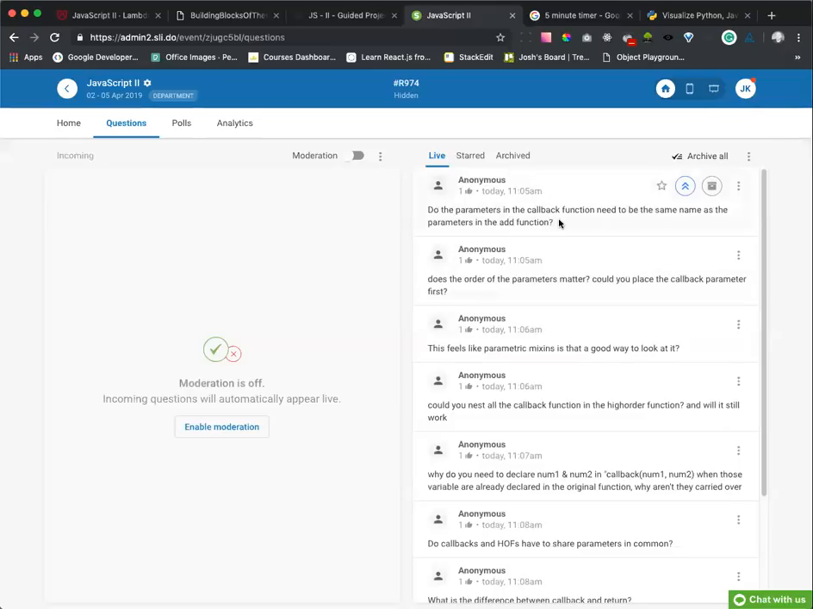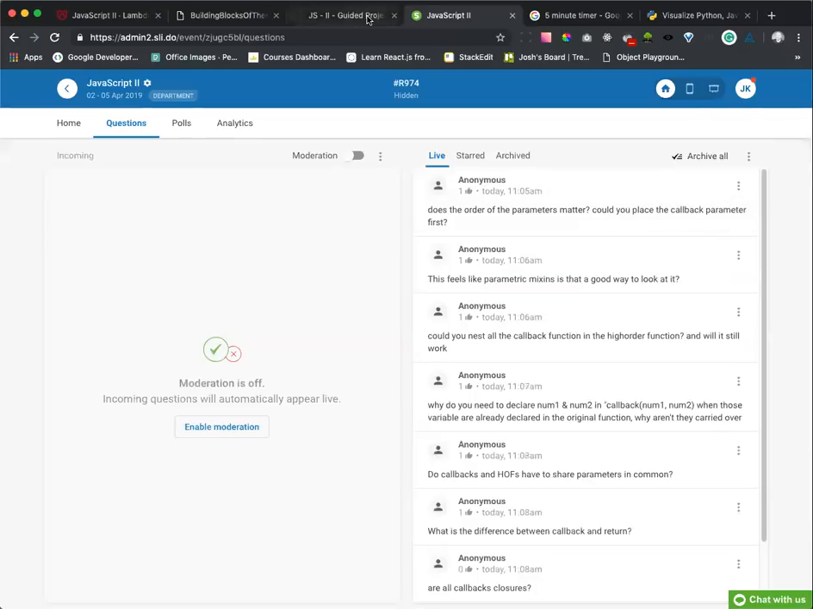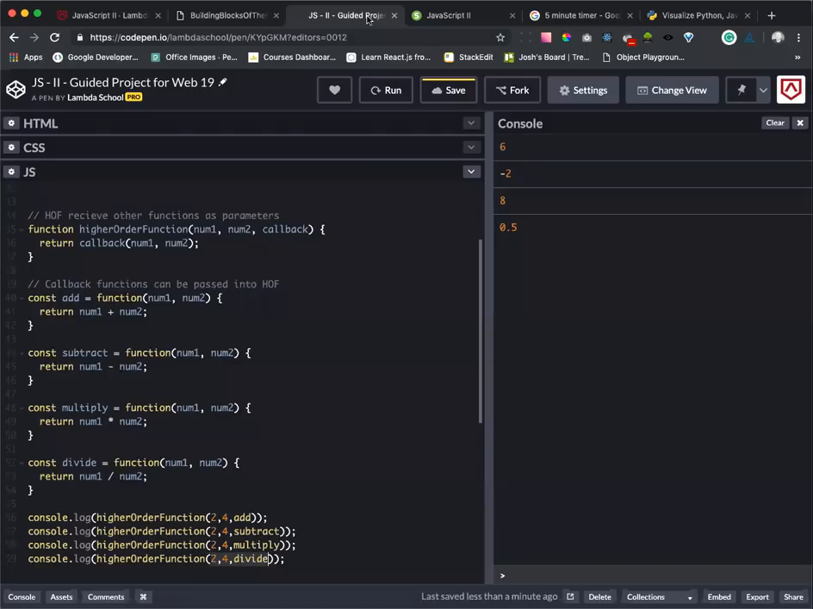Do the parameters in the callback function need to be the same name as the parameters in the add function? No, and I think I answered this. Josh Timmons asked this. But the names do not matter as long as you're consistent, right? What matters is the order. So A, B, callback, right? So this will all still work. I just want it to be consistent. You can see here it still works. So consistency is a good idea, but that's about it.